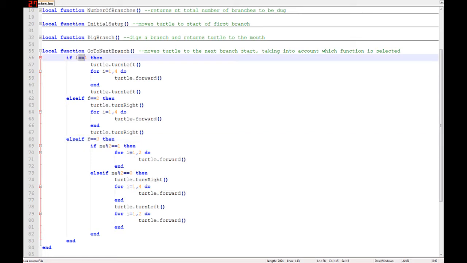So for the first function, for just going down the left-hand side of the hole, it's going to come out and face out of the end of the first tunnel it's dug. Then it's going to turn left, go forward 4 blocks to skip 3, turn left again. So now it's facing into the wall, ready to dig the next tunnel. For i equals 1 to 4, 4 iterations, go forward 4 blocks. So, if f equals not 1, if f equals 2, then turtle's going to turn right, coming out of the wall instead, go forward 4 blocks, turn right again, turn right again, and now it's facing into the wall on the right hand side, ready to dig the next tunnel.